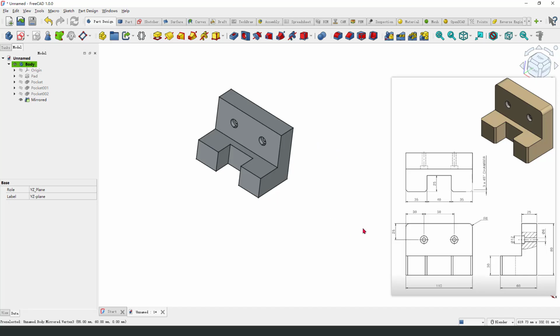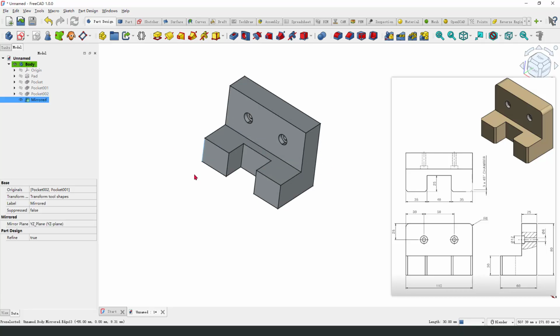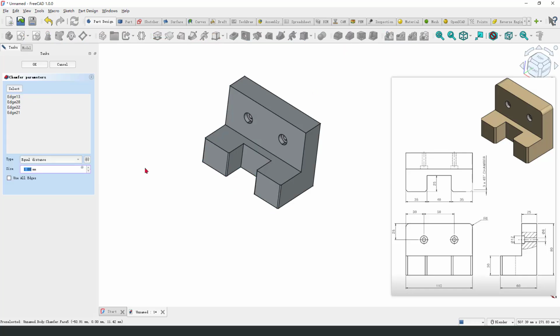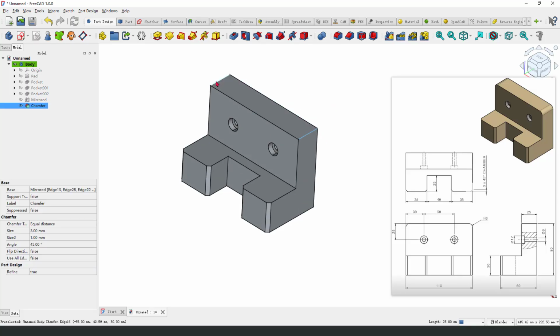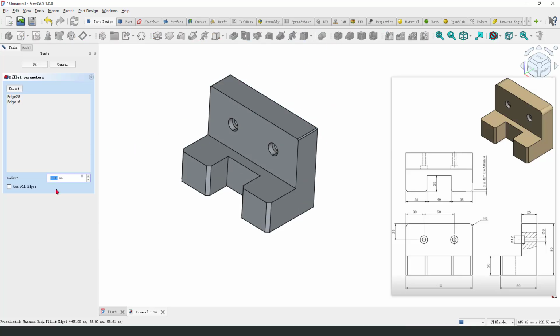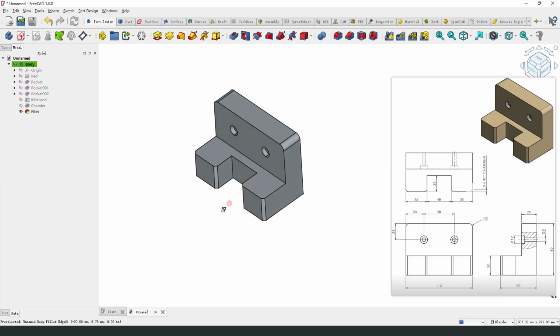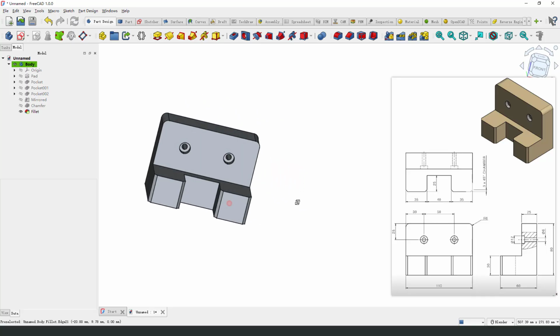Next, we need to chamfer these two edges, 3mm. Chamfer works only on part. Yes. Just select two edges. Chamfer 3mm. Okay, and these two edges, fillet 6mm. Okay, we quickly finished the model.